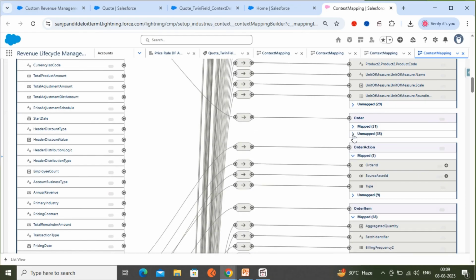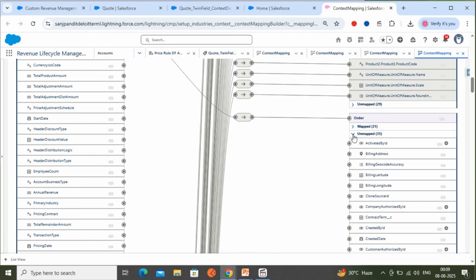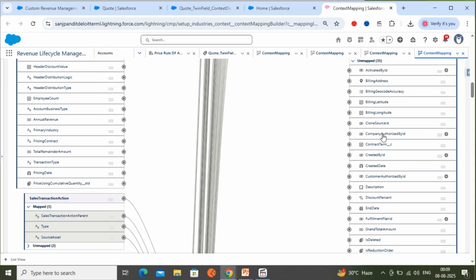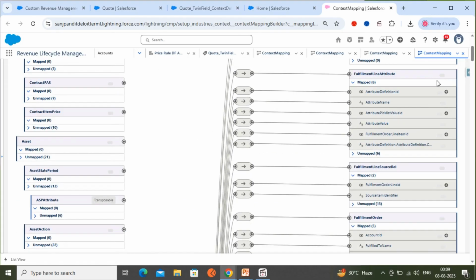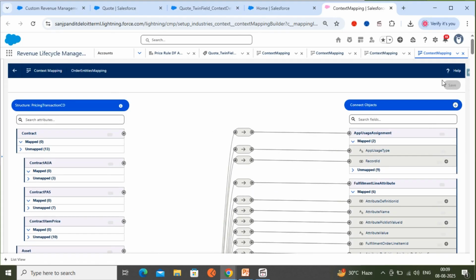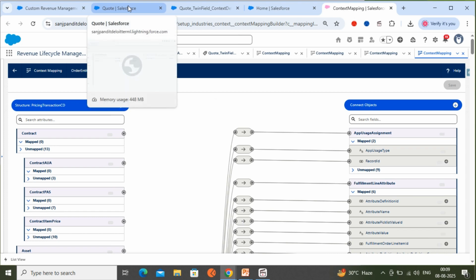If you are going to do the first time mapping, your field will show under the unmapped, right? Just map it, click there, and map it like that. Click on it. It will map automatically, and then save it. So this is your steps done. Hope this is clear. Now I will show you how you are going to replicate the values.